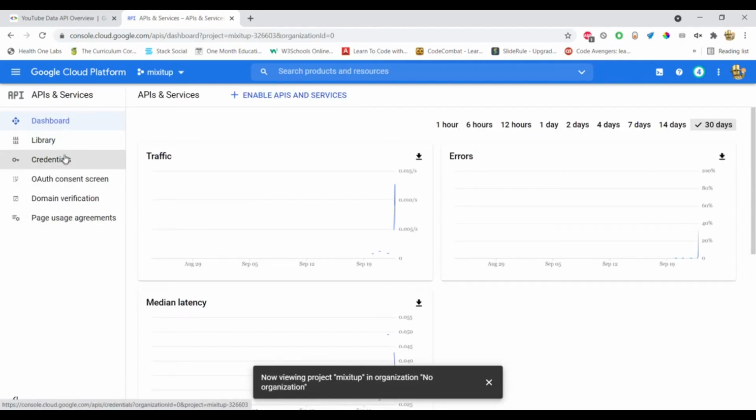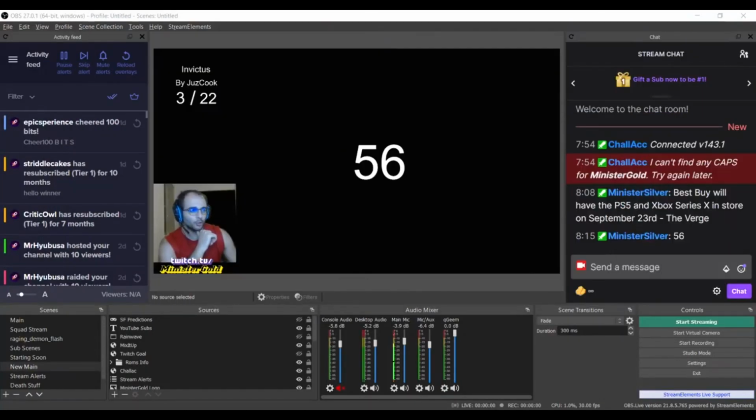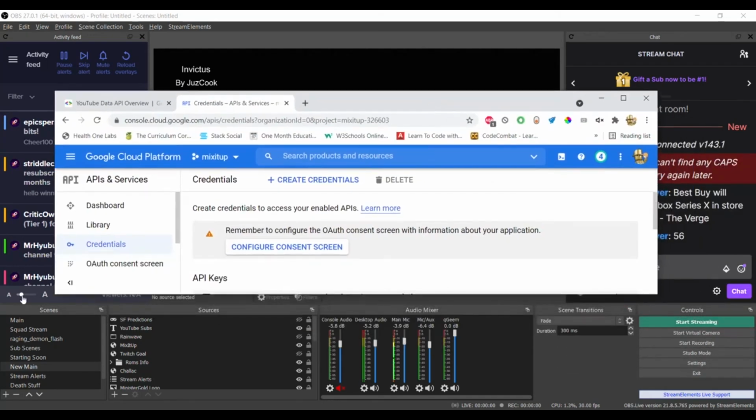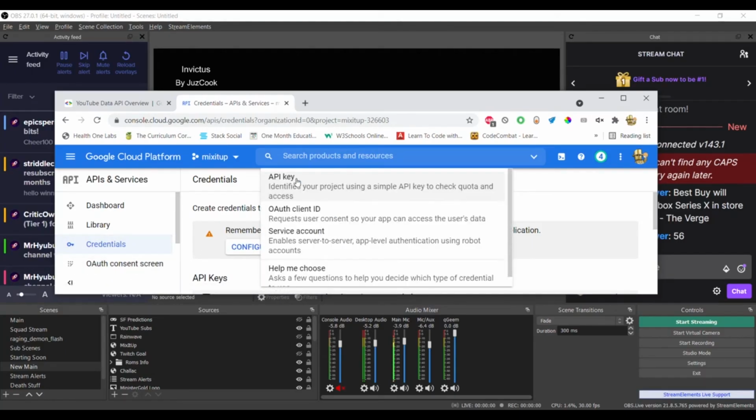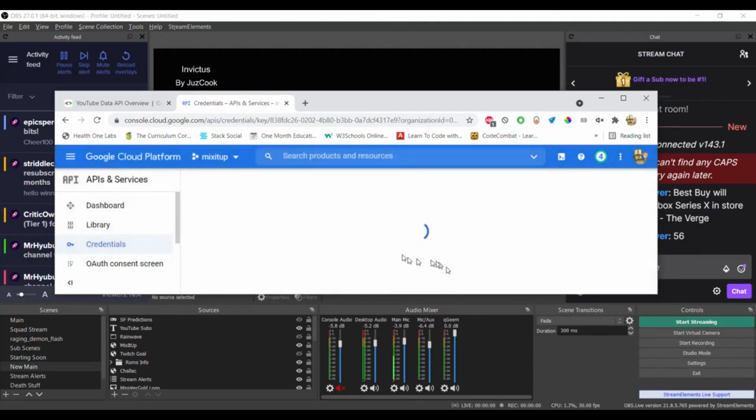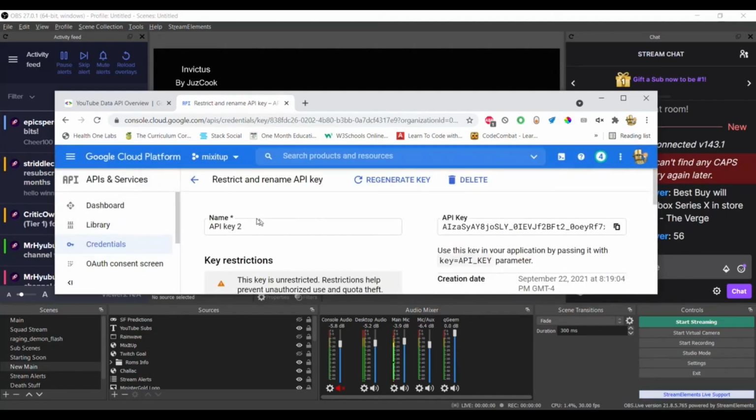Next is the credentials piece. I need to hide some of my window so I can show you that without showing you my API key. Okay, so yeah, you're going to click on credentials on the left side here. Then you click on create credentials, API key. So I'm going to be deleting this, but we're going to restrict the key. Give it whatever name you want, whatever you think makes sense, YouTube.